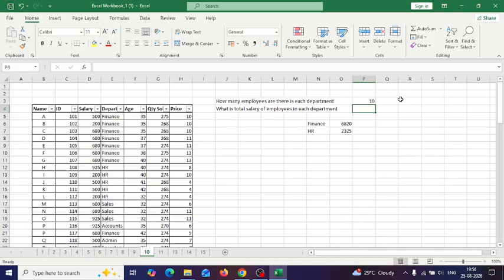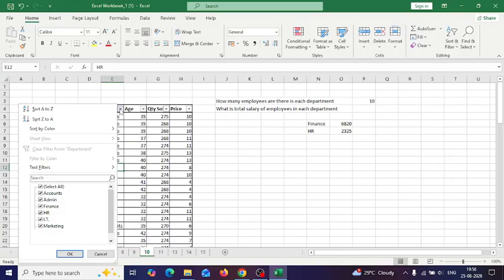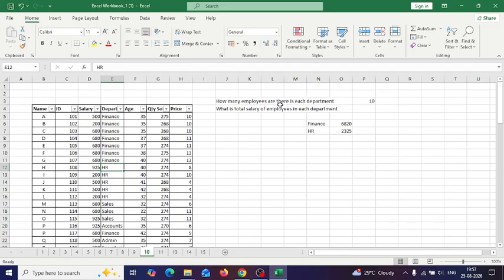Then comes the third question. The interviewer asks how many employees are there in each department. For each department, in a very normal case we use the filter. The filter shortcut is Ctrl Shift L. So Ctrl Shift L, and we go to the department column. And if you count, 1 2 3 4 5 6 7 8 9 10, so we have 10. So how many departments are there? 10 departments, and after that find out each department.